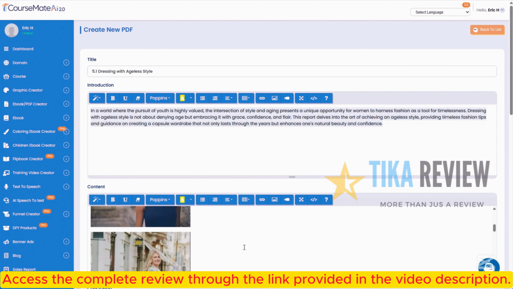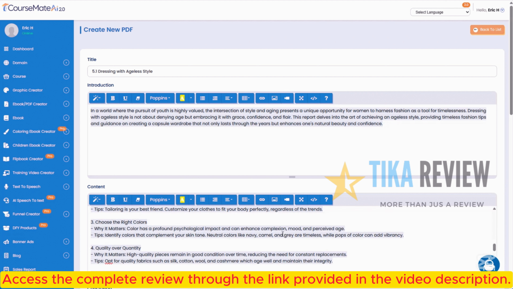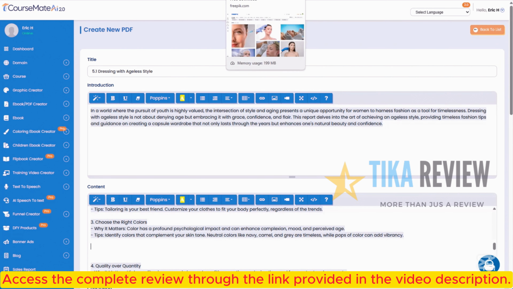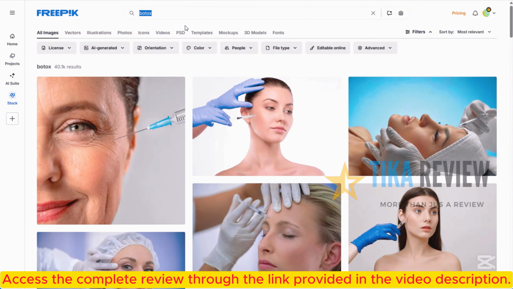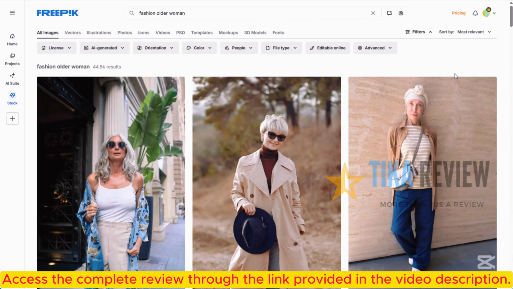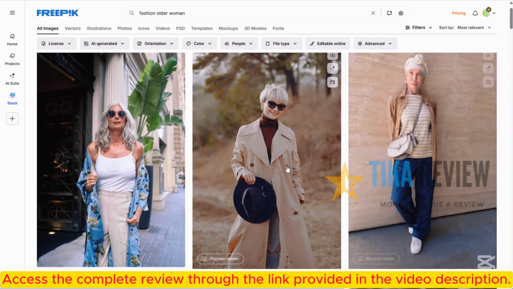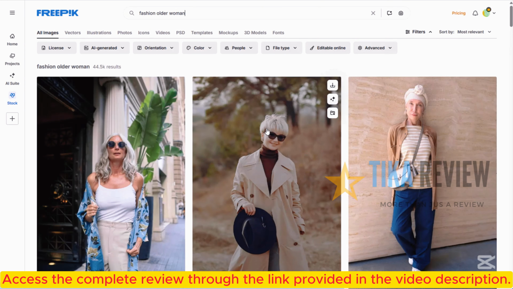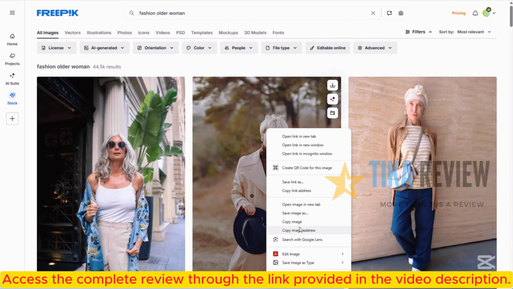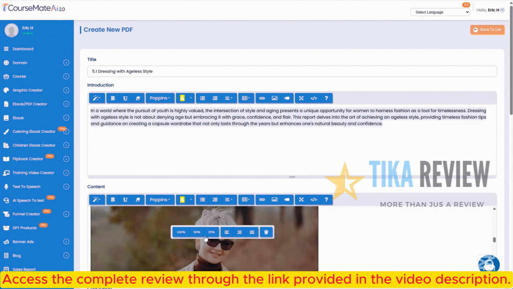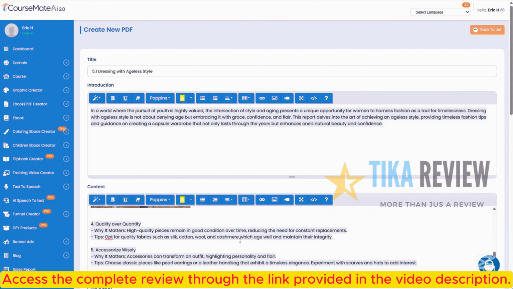Yep, looks good. Choose the right colors. Neutral colors like navy, camel, and gray are timeless, while pops of color can add vibrancy. So let's look at Freepik. Let's go fashion, older woman. 45,000 results. But you can see here we've got some neutrals, right? That's exactly what it's talking about. So we could do a right click, grab one of these, copy image address, picture, paste it in. Again, I'm going to go 25% on the size.